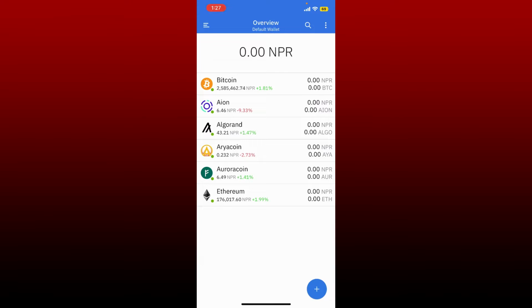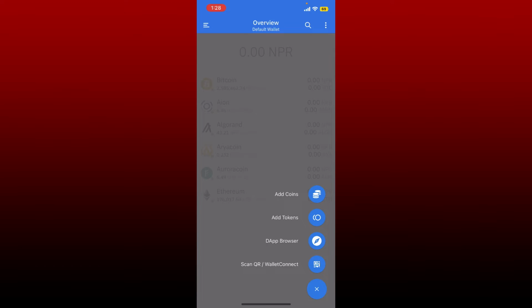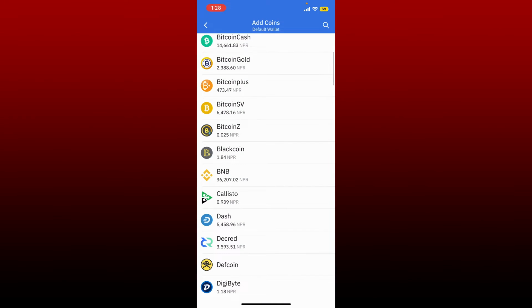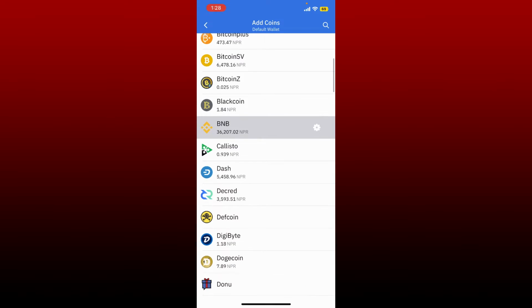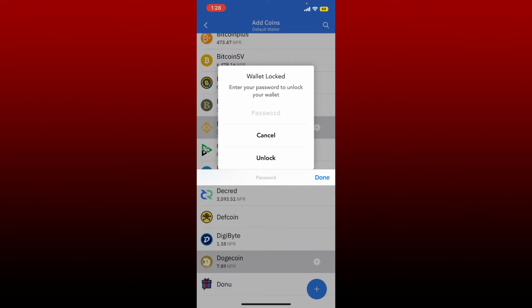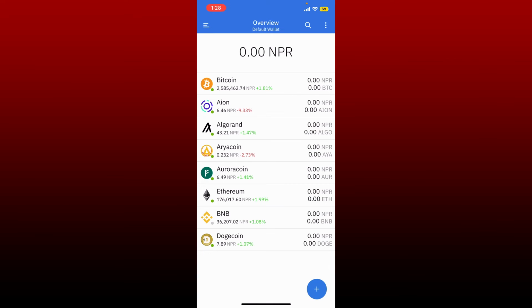Now from the main interface, tap on the plus icon in the bottom right and tap on Add Coins option. Select the coins you'd like to add on your wallet by giving them a tap and tap on the plus icon at the bottom right. Enter your password for your Coinomi wallet to unlock your wallet and tap on Unlock. Soon after you do that, you'll be able to add more assets or coins on your Coinomi wallet.